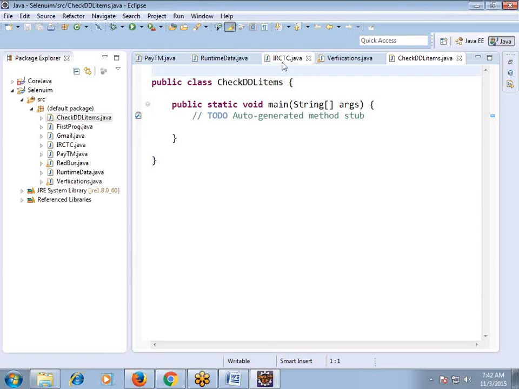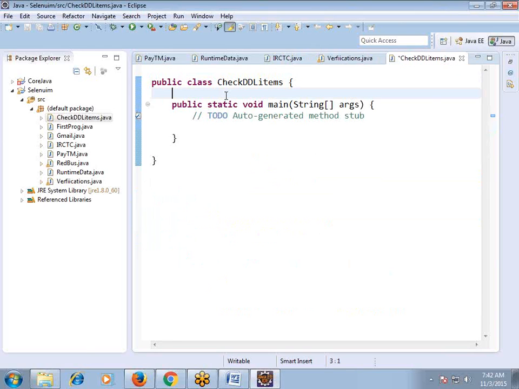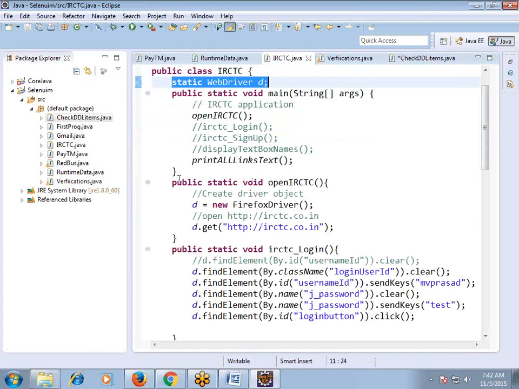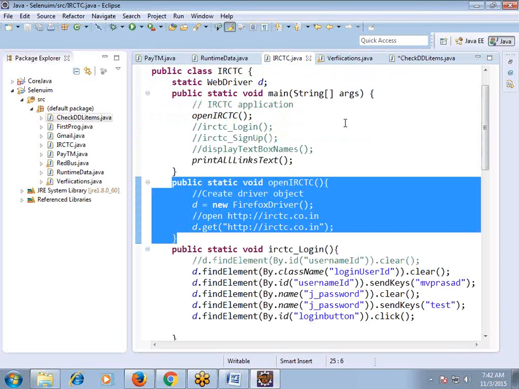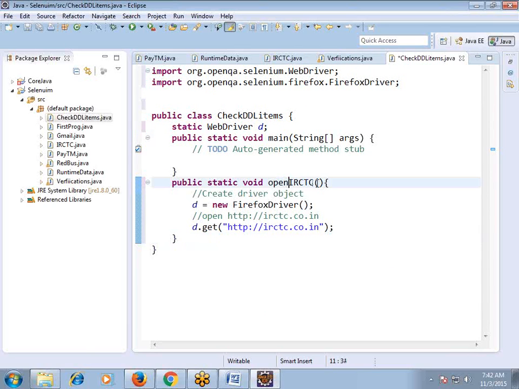Okay, now let us write these normal things. Define a global WebDriver variable and also write a function to open the application. I am opening the stack application. So what is the link? https, this stack.in.